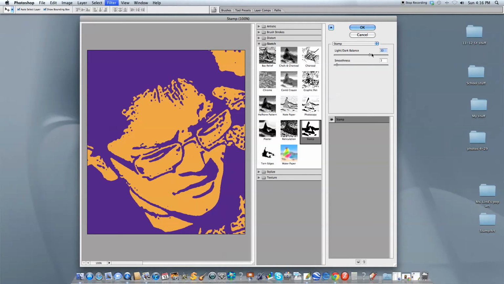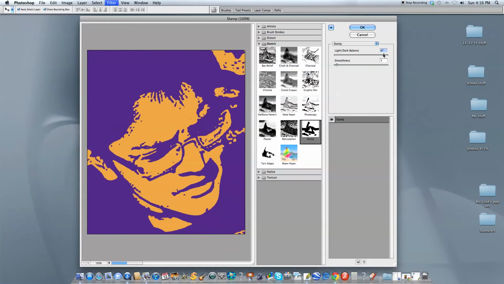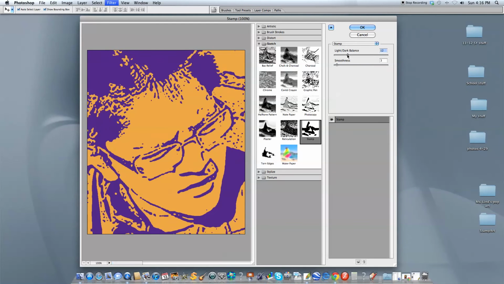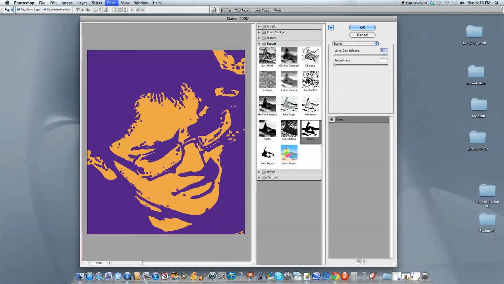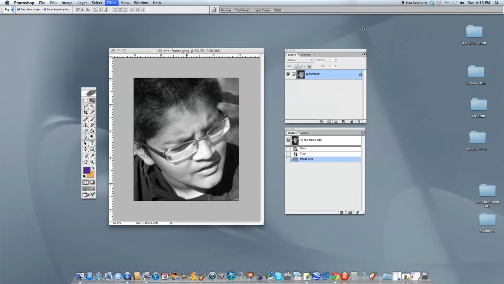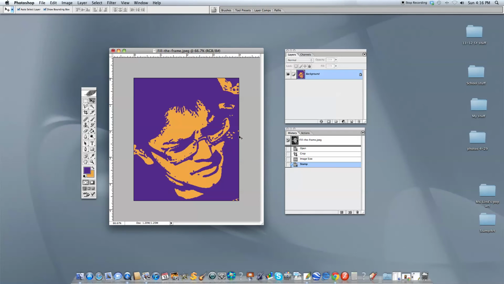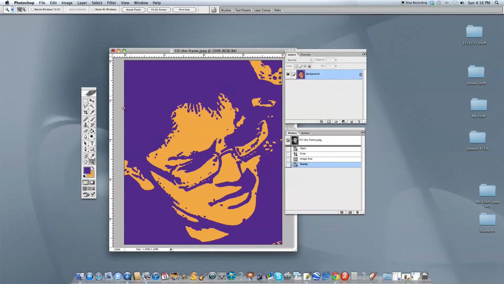So I mainly want to get the features clearly defined, and I don't want it too dark, but I don't want it too light either. You're going to find the balance that you like, and for me, I think that is just about it. I'll press OK to complete the change.